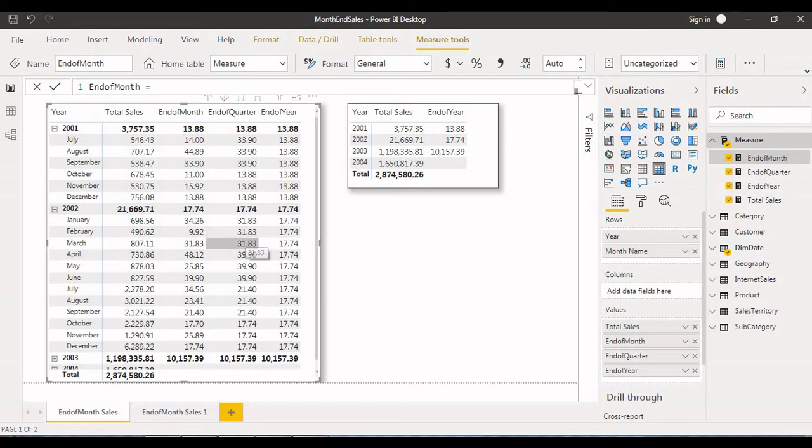So what is the end of the quarter? First quarter, 13.1.83. It means that the March end-of-the-month sales is this one. Same thing is repeating for January, February, March. But this is end of the year sales, so it is the same for the entire year. Likewise, you can calculate the end of the month, end of the quarter, end of the year.